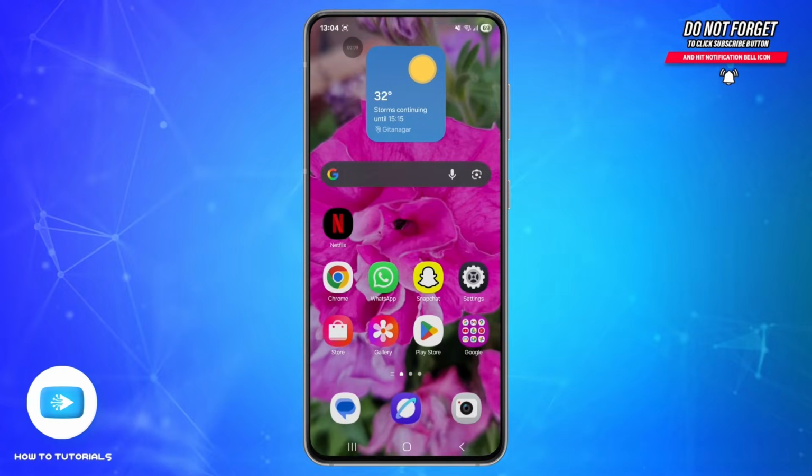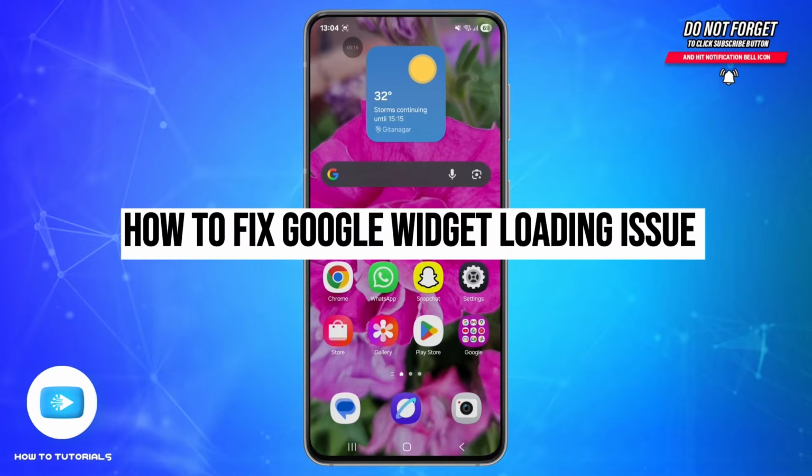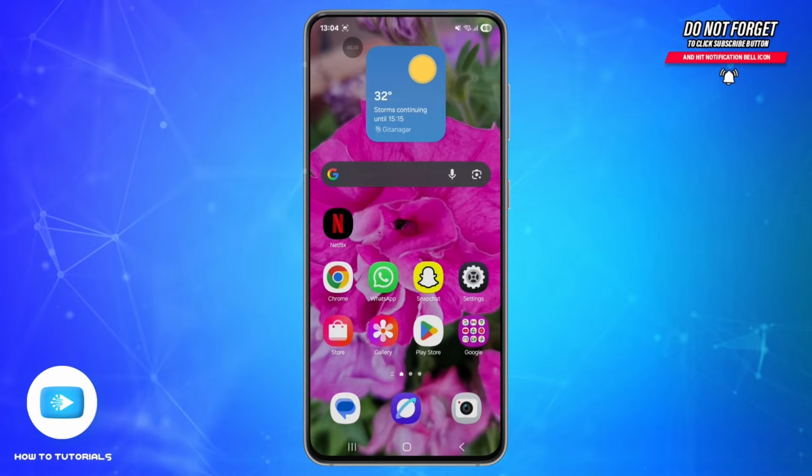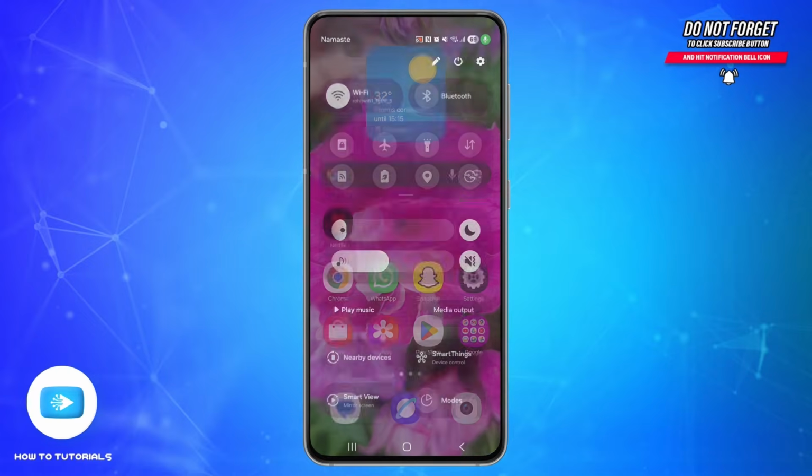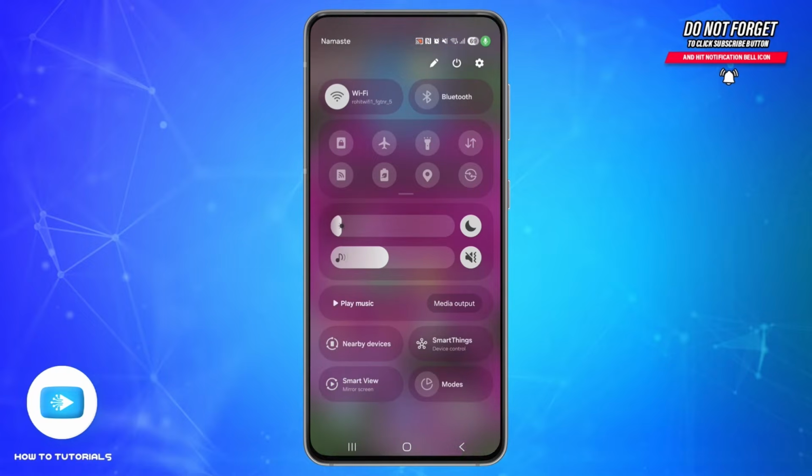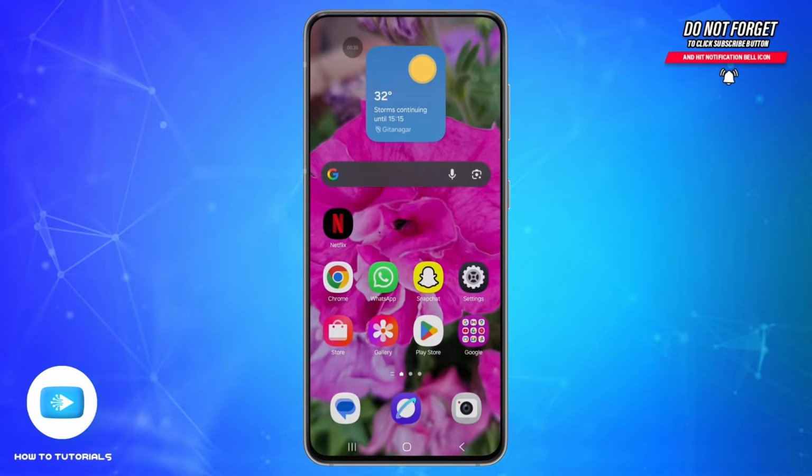If your Google search widget is stuck on loading or is not showing results, don't worry. In this video, I will show you how to fix the Google widget loading issue on any Android phone step by step. First, make sure your Wi-Fi or mobile data is working properly. Open Chrome or YouTube to confirm your internet is active. If the widget still says loading, move on to the next step.